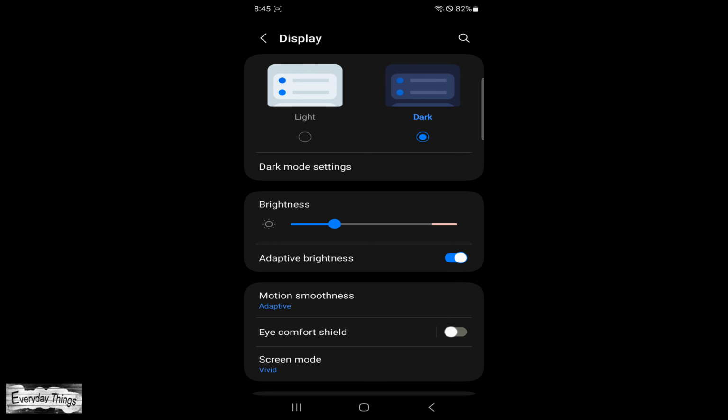Once selected, your Samsung Galaxy S23 will switch to a dark color scheme, providing a visually appealing and easier on the eyes interface. That's it. You have successfully enabled dark mode on your Samsung Galaxy S23 smartphone.